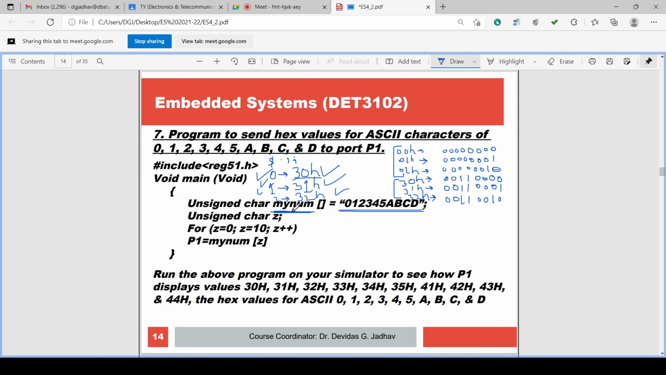So unsigned char mynum square bracket equals double quoted 0, 1, 2, 3, 4, 5, A, B, C, D, double quote complete. Then unsigned char z is there. z is also a declared variable, and in z some values are stored.